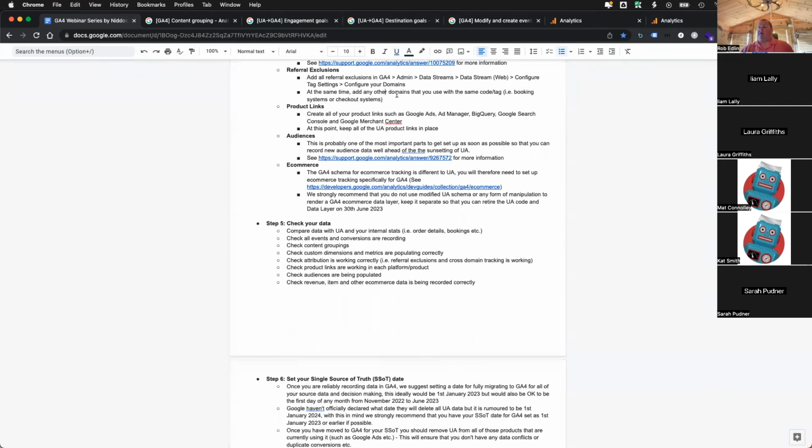So whilst you're adding those referral exclusions, also think about any other domains that use the same Google tag or tag manager coding, and that could be other domain names. It could be subdomain names. It could be booking system or checkout domain names, those sort of things. Anything that you're actually tracking needs to go in there as well. All those domains need to go in there, as well as the referral exclusions for the payment service providers and the banks.